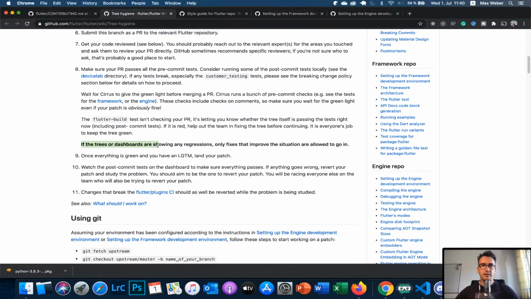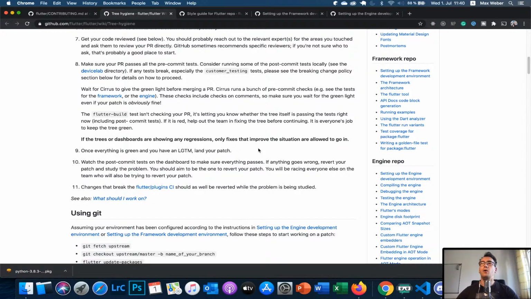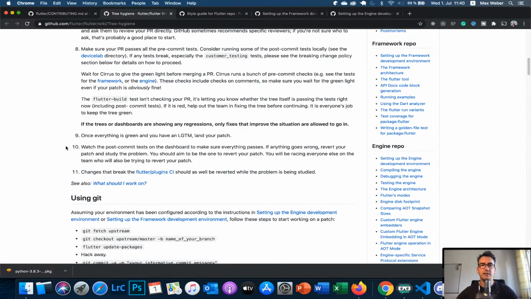So if the trees or dashboards are showing any regressions, only fixes that improve the situation are allowed to go in. That means if the tree has a problem, then only fixes for this problem have to be inside, which makes a lot of sense, and I really love that this is once more concluded in this sentence. Once everything is green, you are ready to go and land your patch.